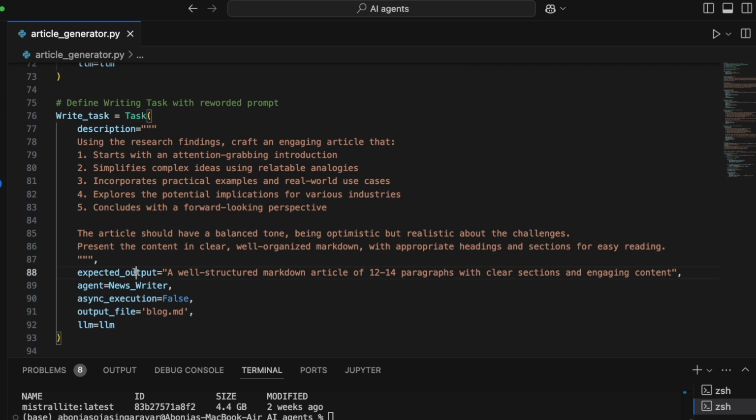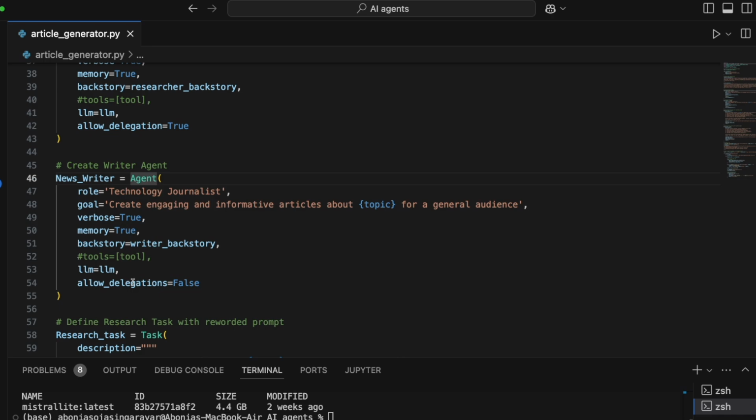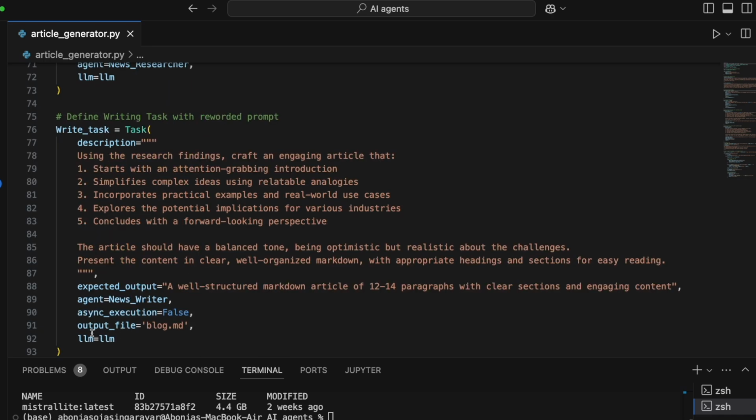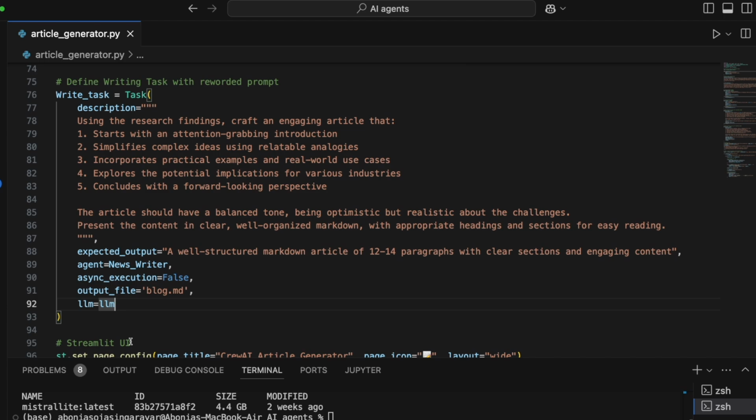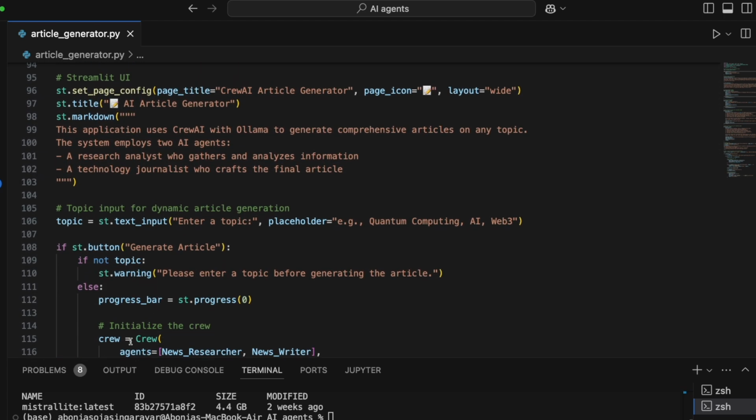And our expected output would be a well-structured markdown article of 12 to 14 paragraphs with clear sections and engaging content. For this task, we will be using the news writer agent that we have initialized here with the backstory, writer backstory. So the output will be given in markdown format, and we'll be using the same LLM across. And then it's time to build our basic Streamlit web application.